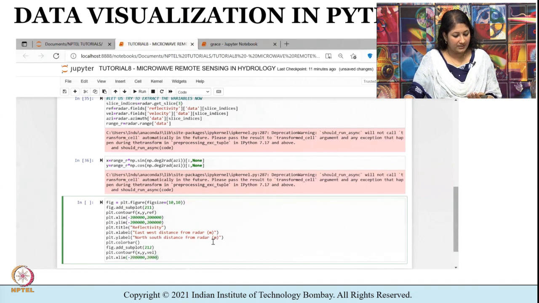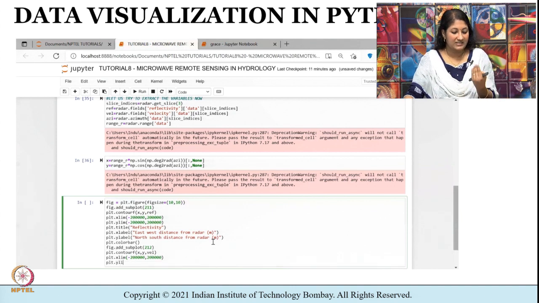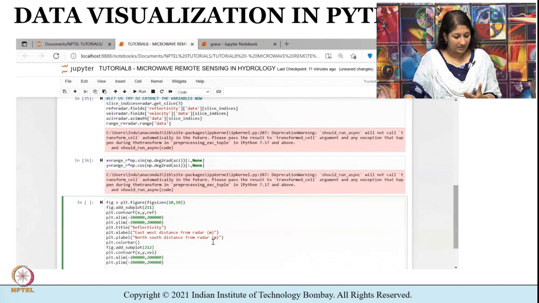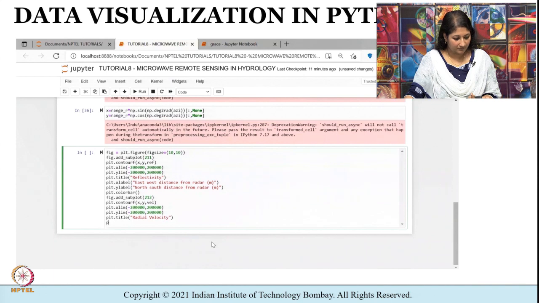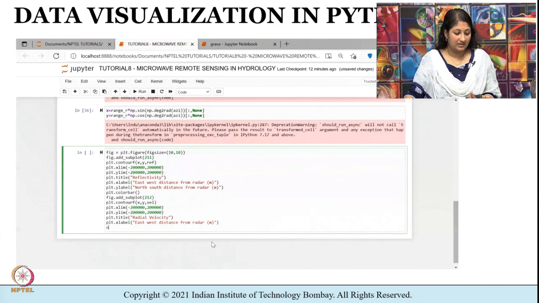I am trying to plot the reflectivity, wherein I have x labeled as east-west direction from radar and y labeled as north-south distance from radar. Similarly, I am going to add the limits and try to visualize the radial velocity, and add the labels, X label and Y label. I am adding the X label as before, east west distance from radar, and the Y label as before, that is the north south distance from radar.